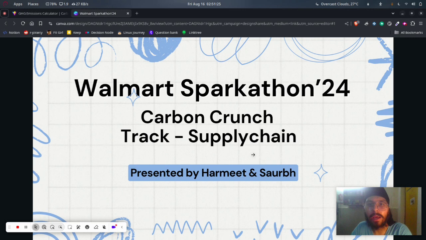So today, we, the team Carbon Crunch, are going to present our problem statement for Walmart Sparkathon 2024 according to the given theme, which is supply chain. Here is the overview of the problem statement, which is accurately quantifying a company's total carbon footprint based on Scope 1, Scope 2 and Scope 3. Scope 1 consists of direct emissions from owned and controlled sources, whereas Scope 2 covers indirect emissions from purchased electricity, heat, and steam. And finally, Scope 3 covers indirect emissions from value chain creations.